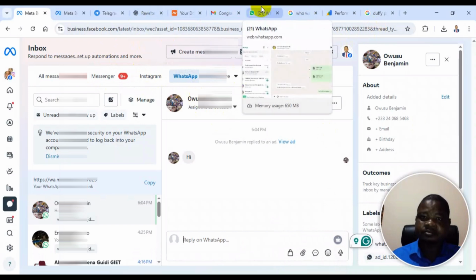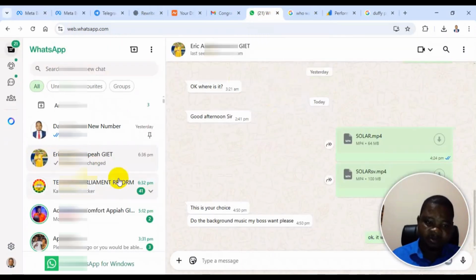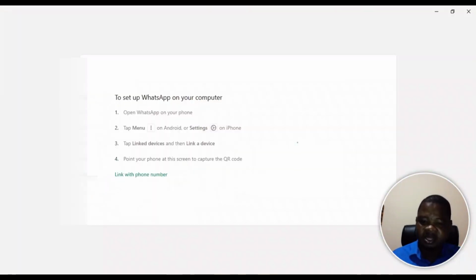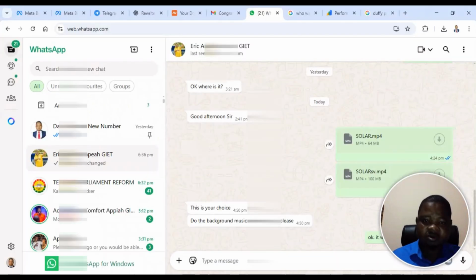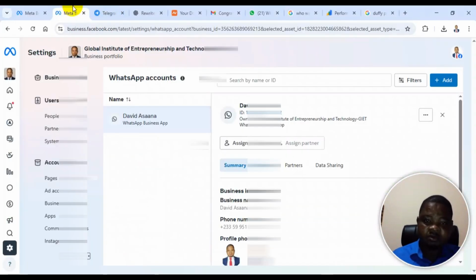So for example, I wanted to log into my WhatsApp on WhatsApp Web. They didn't allow me. I was using it here, but they've disconnected it. So in that case, you may want to disconnect the WhatsApp. So how do you do that?